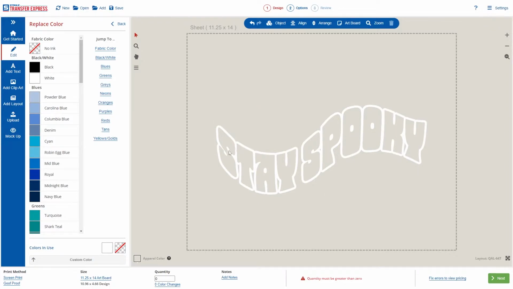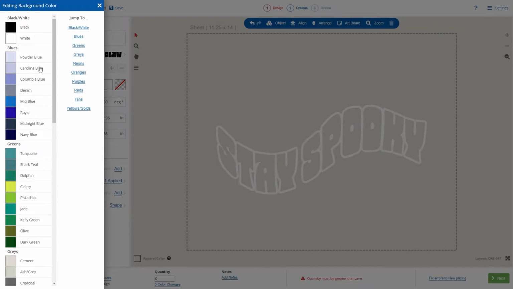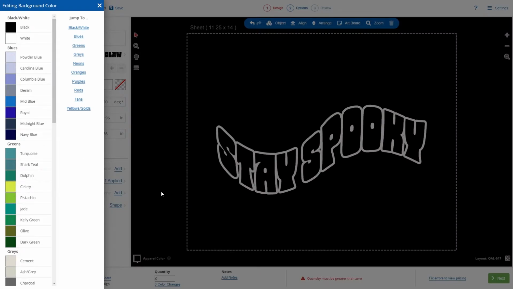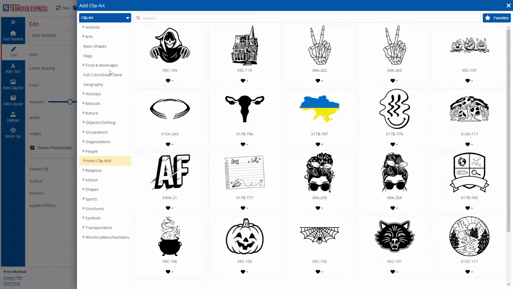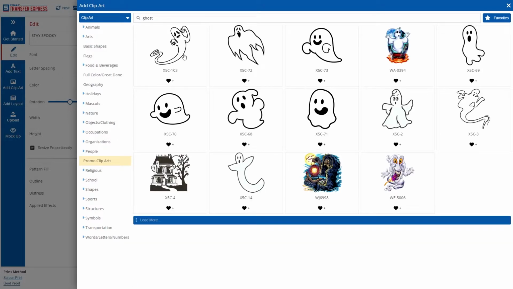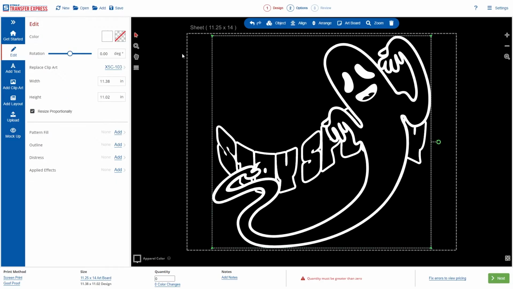Now that it's getting a little bit hard to see on our regular colored background, what we could do is just go down here to apparel color and click black. So that's going to bring it to black. Now we need to add our ghost. So let's go on over here to add clip art. We'll just go up and search ghost in our menu. We'll grab this guy X5C103.